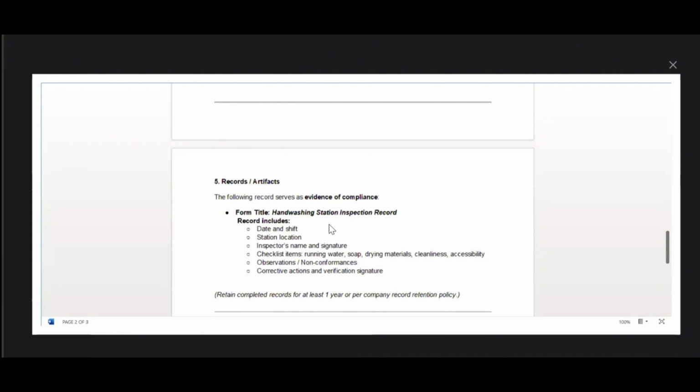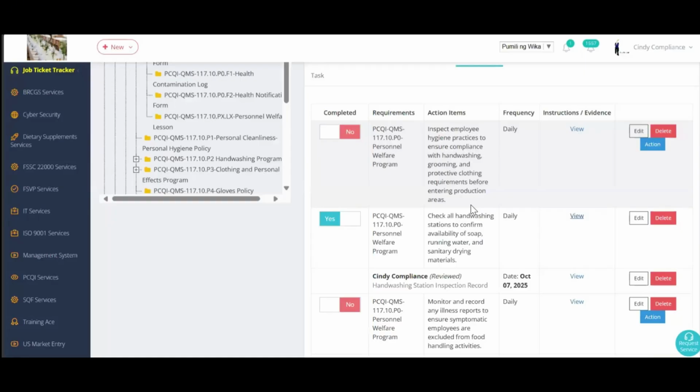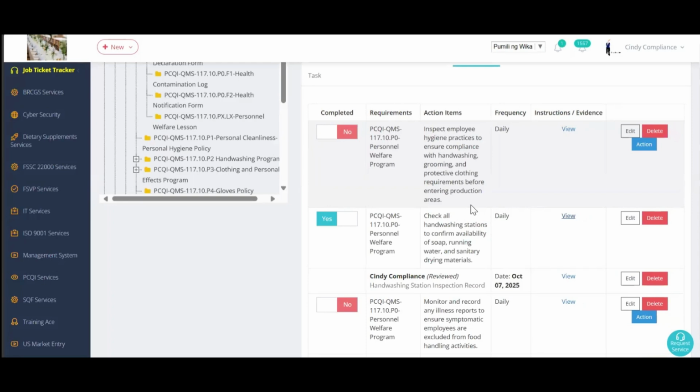So it includes key details such as the date and shift, the station location, inspector's name and signature, the checklist items like running water, soap, drying materials, cleanliness and accessibility, as well as the observations or non-conformances and corrective actions and verification signature. So when you've done performing this specific activity and completed the supporting records, your compliance status can be updated from no to yes once approved by the reviewer and approver.